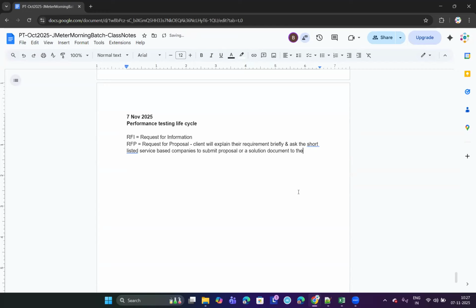for their requirement, for their testing requirement. It can be development also, guys. Even software development projects also start in this way only.